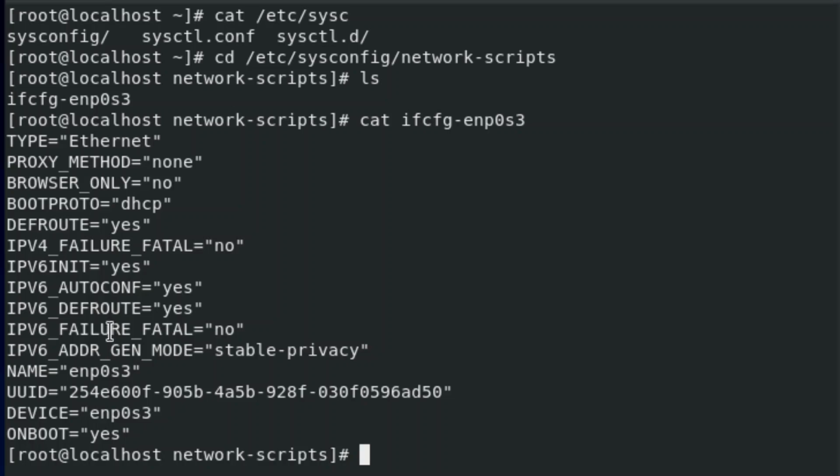So we have the type, Ethernet, proxy method, none, browser only, no. We have that BOOTPROTO we saw, which is DHCP. Default route, yes. IPv4 failure fatal. We also see more options here that we didn't talk about, but we have IPv6 init, some more IPv6 stuff, name, UUID, device, on boot. So here's all those options we just saw set up in this file. If we wanted to add any of those other options, we could. We would just have to put them in this file.